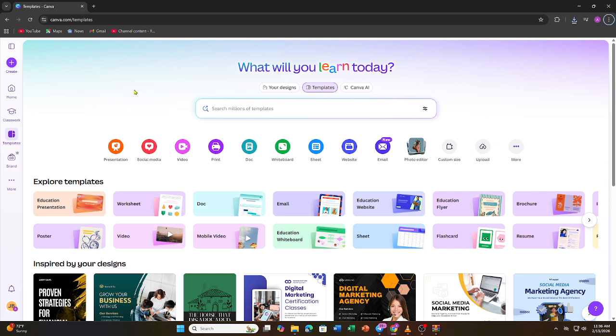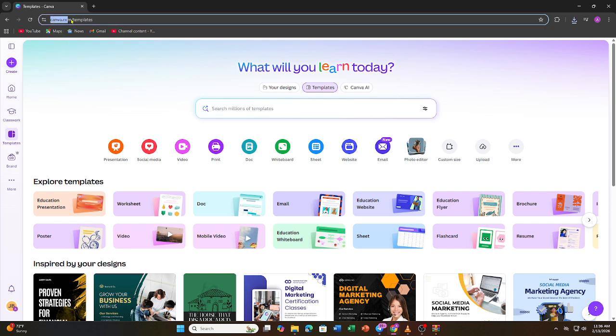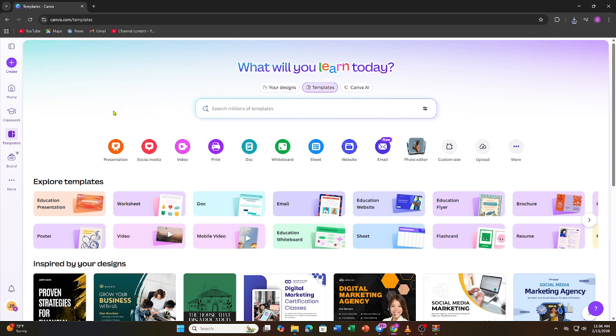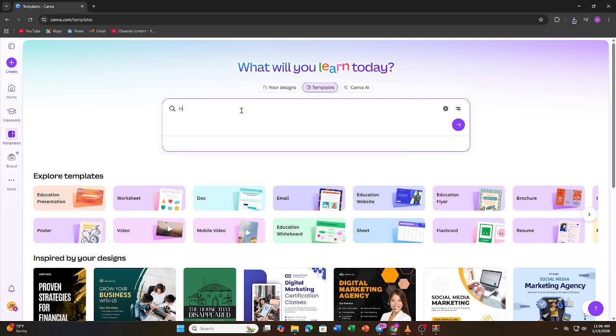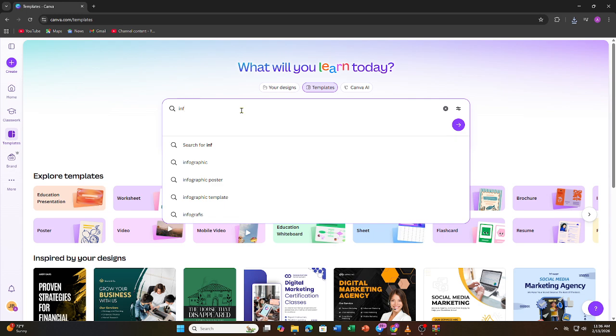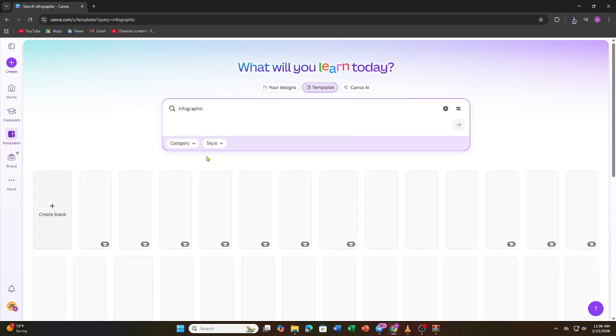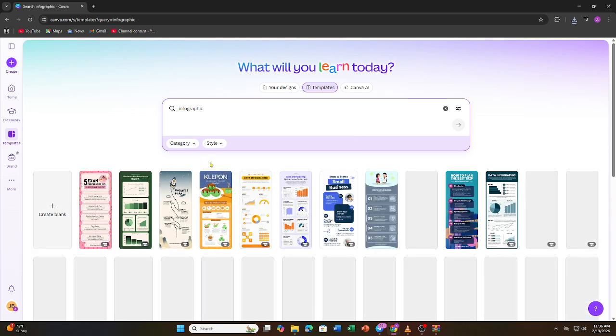First, go to canva.com and log into your account. From the homepage, type infographic into the search bar. You'll see many templates designed for business, marketing, and data visualization. Choose one that matches your brand style and the type of information you want to share.